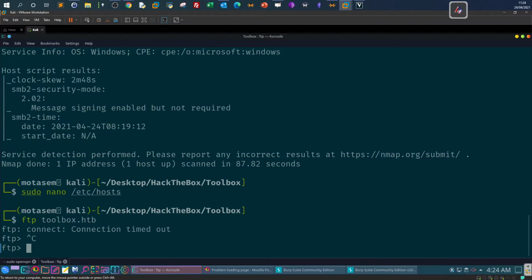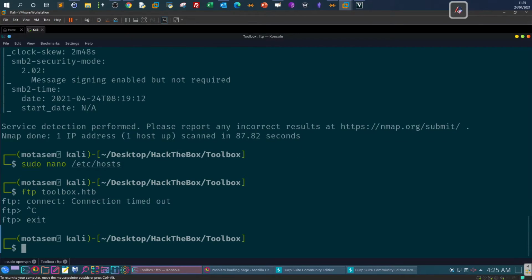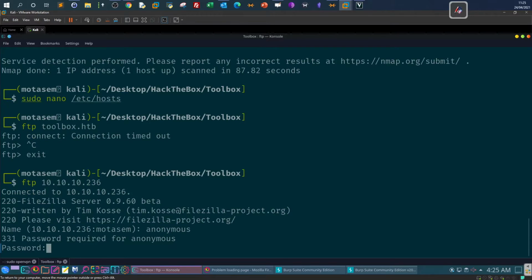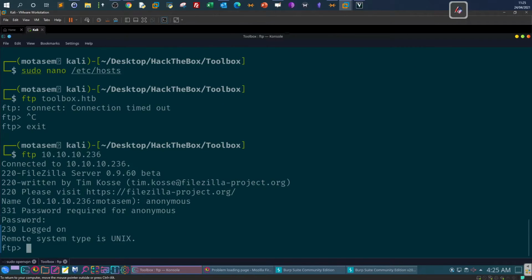Connection timeout. Exit. FTP 236. So we try anonymous credentials. And we logged in.